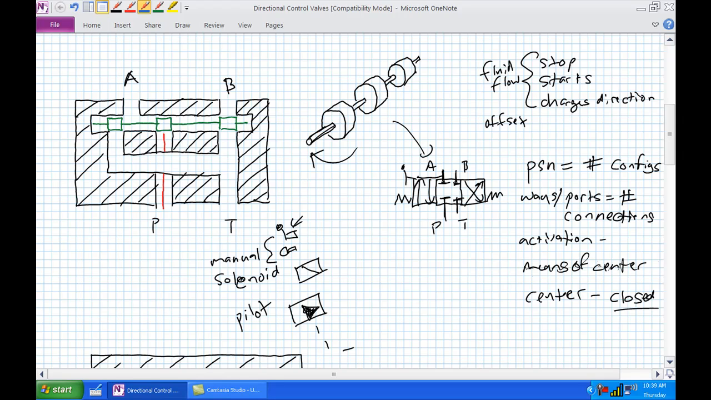Tank is on the overpass. So to drain to the tank, there's no way A can drain to the tank because there's a valley in the way. There's no way that B can drain to the tank because there's a valley, a land, in the way. Okay, so that's our closed center position.